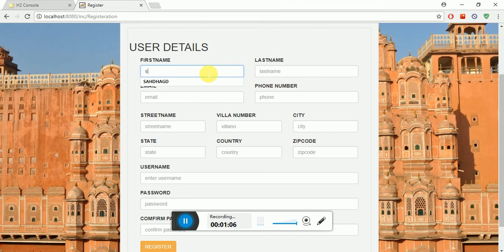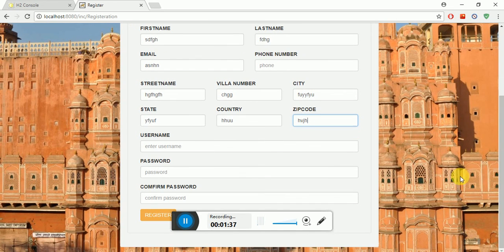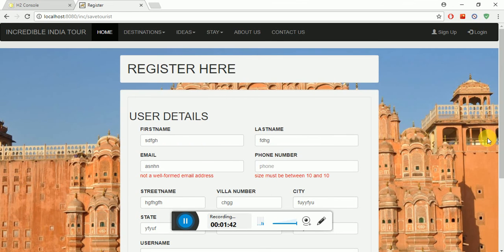So if I go for the first name, email, and street name, let me give this. I have not given the email in a correct format, so let me check the Hibernate validation for this. Let me register. What do we have here?